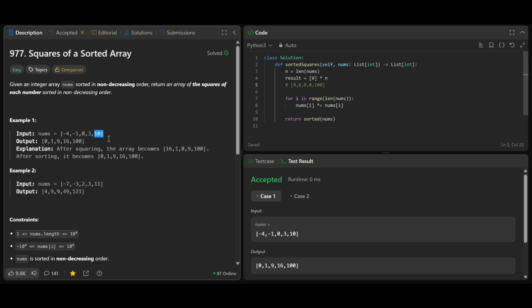So now we're not really looking at this. Now we're going to compare these two. The absolute value of -4 is 4, and the absolute value of 3 is 3. So now we're going to take this and square it, and put it at this index now. So that would be 16, and then we'd go from there. So then we'd have 9, and then 1, and then 0. So that works out quite nicely.